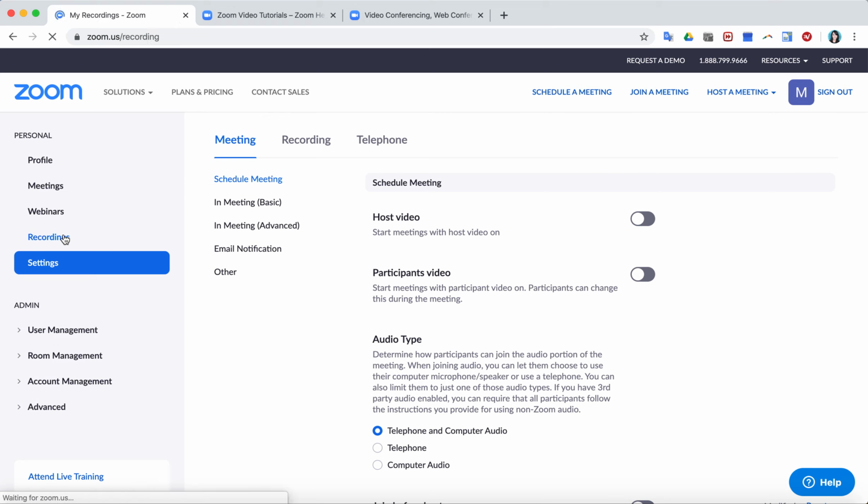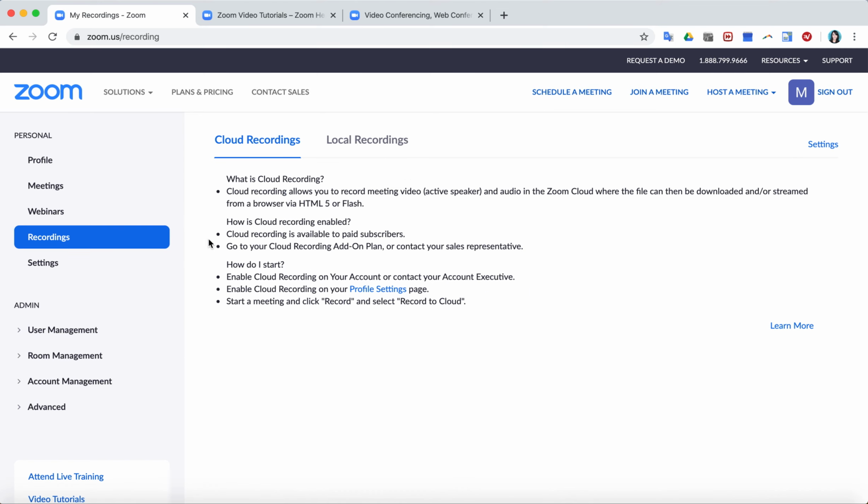In the recordings, there's two different types of recordings. There's cloud recordings and there's local recordings. What this does is if you choose to record the entire Zoom meeting, the cloud will store it on the Zoom platform. Local recordings will allow you to save the file to your computer. So those are the two options there, depending on how you want to be able to send recordings to students, or if you want to be able to send recordings to students, those are the two options that you have there.